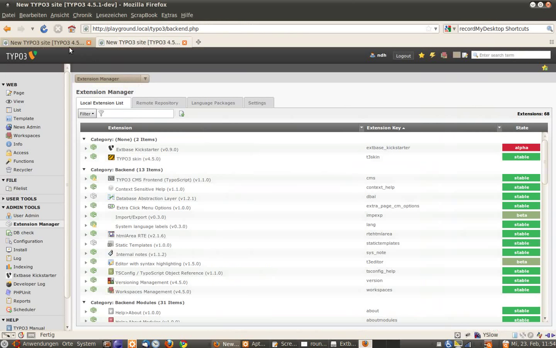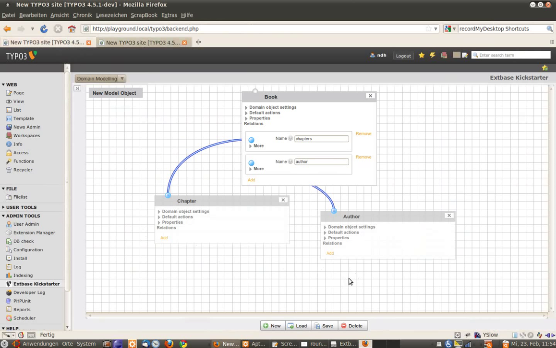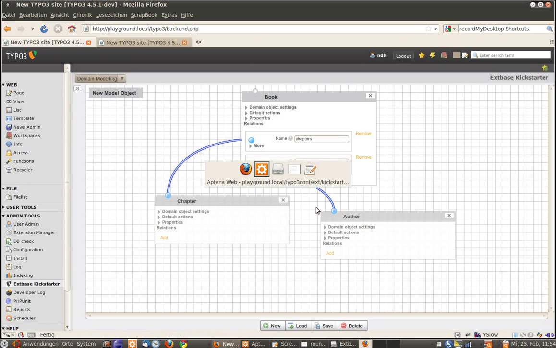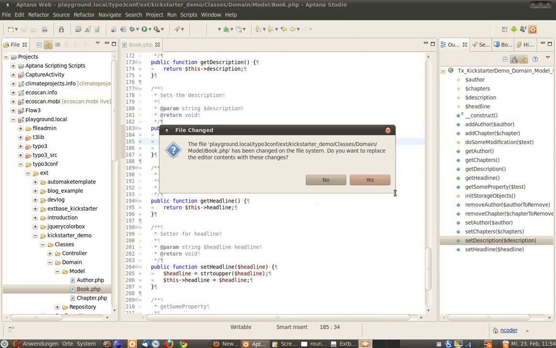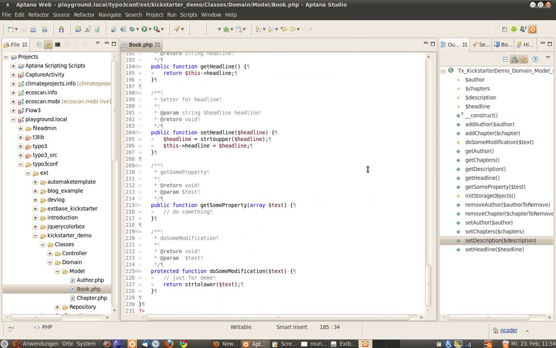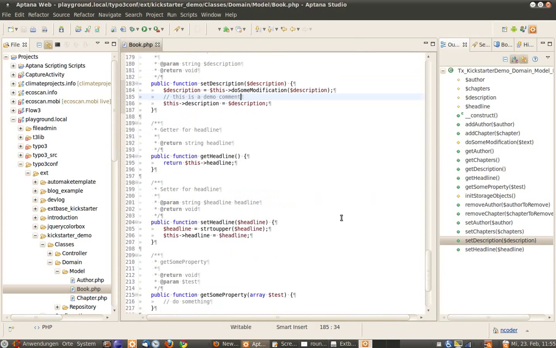switch back to the modeler, and here we can save again without losing the changes. If we go back, we get a warning, the content has changed. And what has changed? We got a comment for our custom function, but the function itself is still there. And also the changes we applied to the setter.